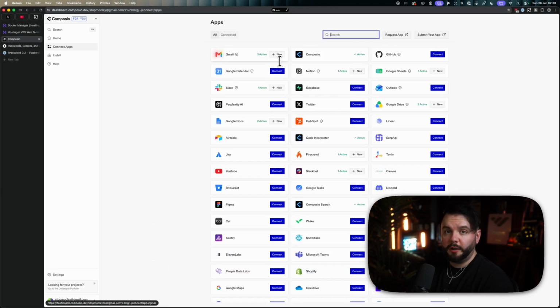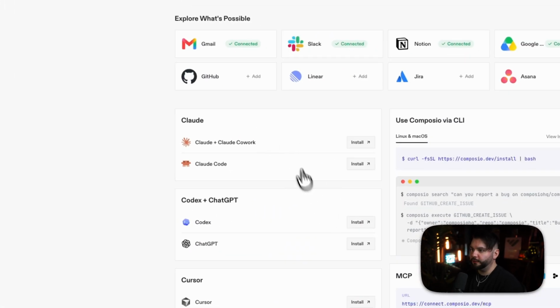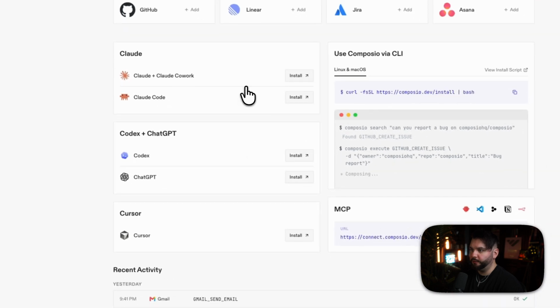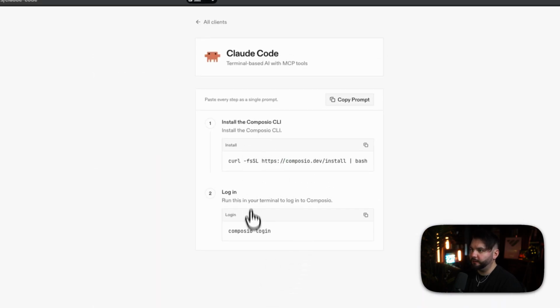So how do we install Composio to our agent? It's actually really, really easy. If we go back to the home page, you will see here they have instructions for installing the Composio CLI or MCP to different tools. You got Claude Code and Cowork, you got Codex and ChatGPT. We have just the basic CLI, and then we've got the MCP. So we're actually going to click Claude Code for this. And here are the steps, but we can just click copy prompt here.